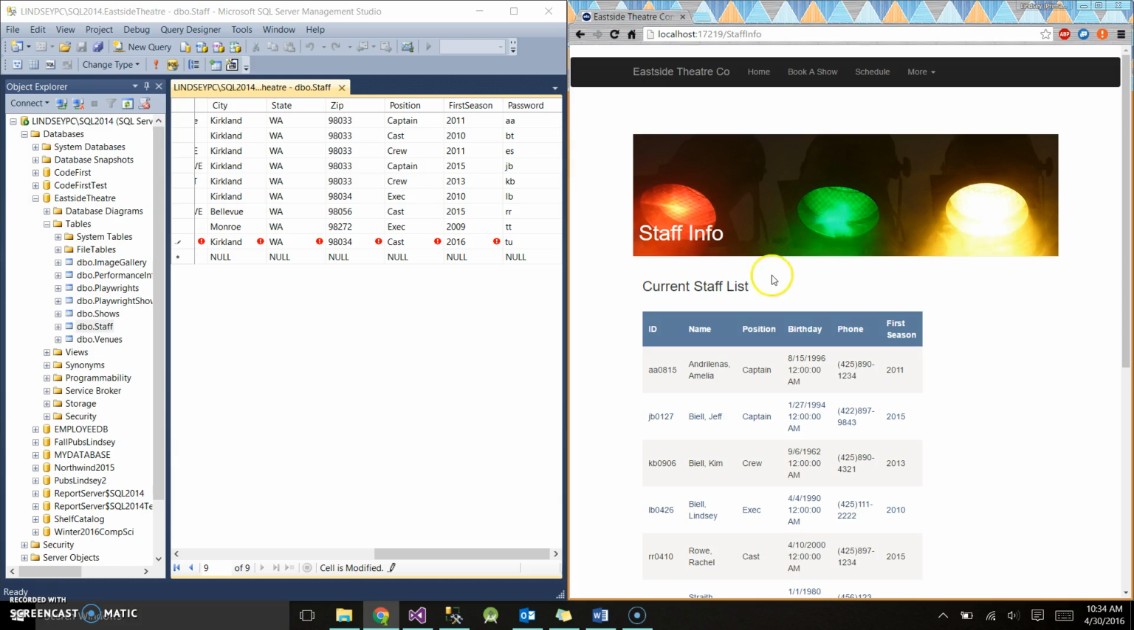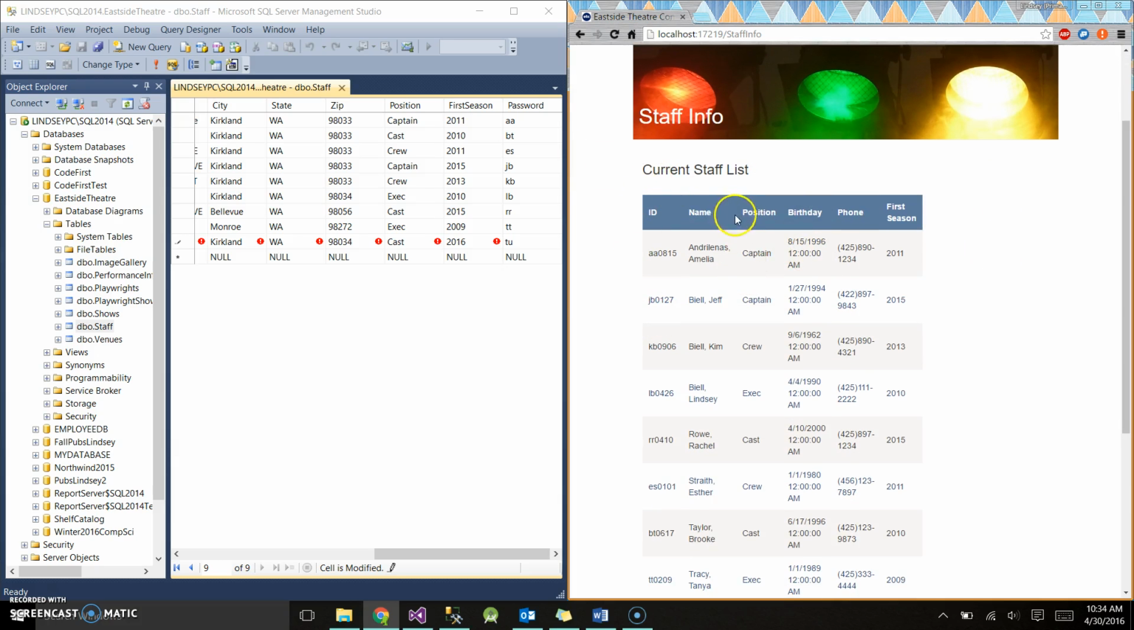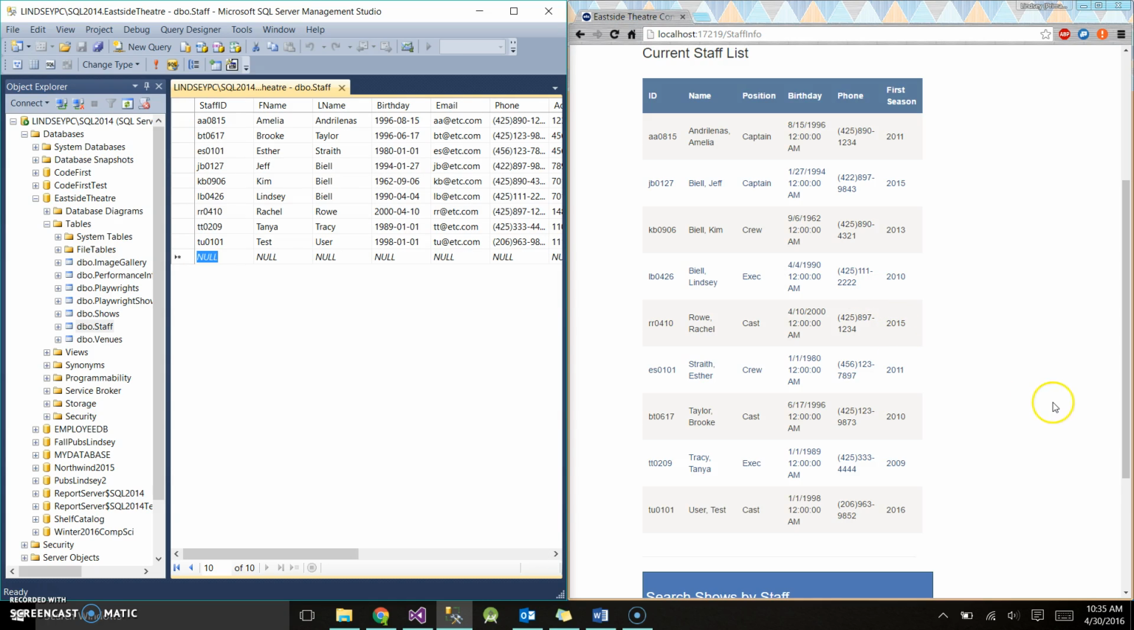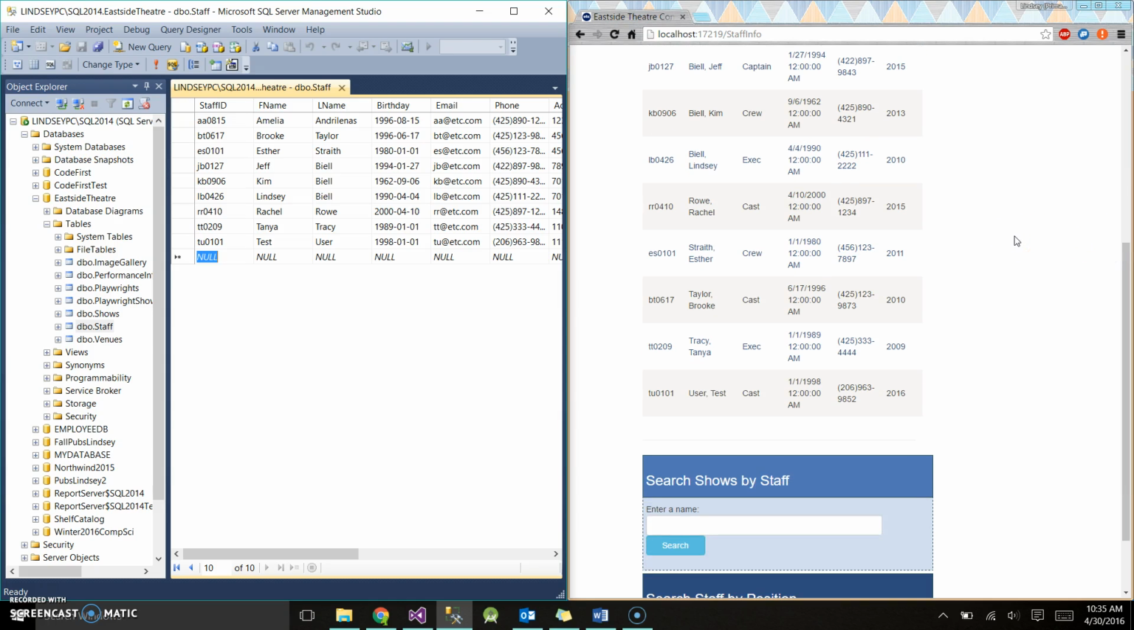So first I have my staff info page, and I've got a grid view here, and it's in an update panel, and it's on a timer, so every 3 seconds it's updating. And so when I add in this new staff member over here in SQL Server, it's going to update every 3 seconds, and it's added the user down here with no visible flicker or refresh on the page. I'll go into the code for that in a bit.